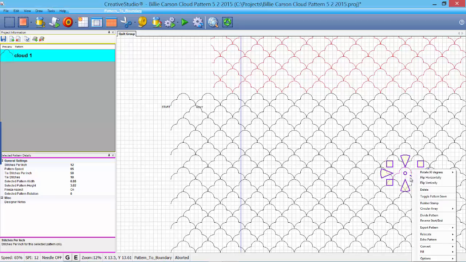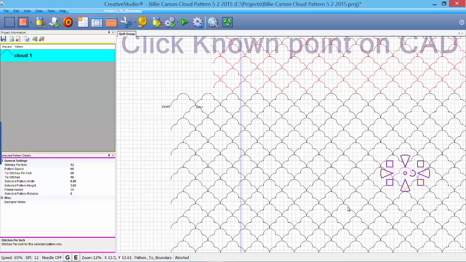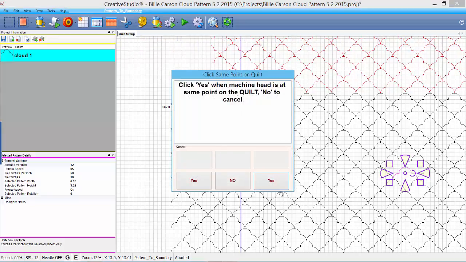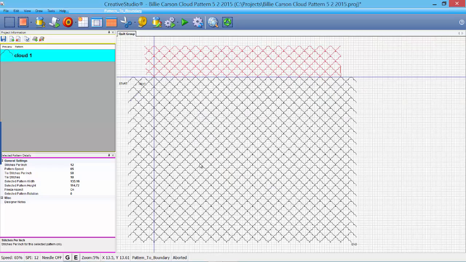I'm going to right click, relocate, shift all to one point. I'm going to click on that point, click yes, and I have relocated the quilt on the CAD screen, all the patterns to match that point on the quilt.